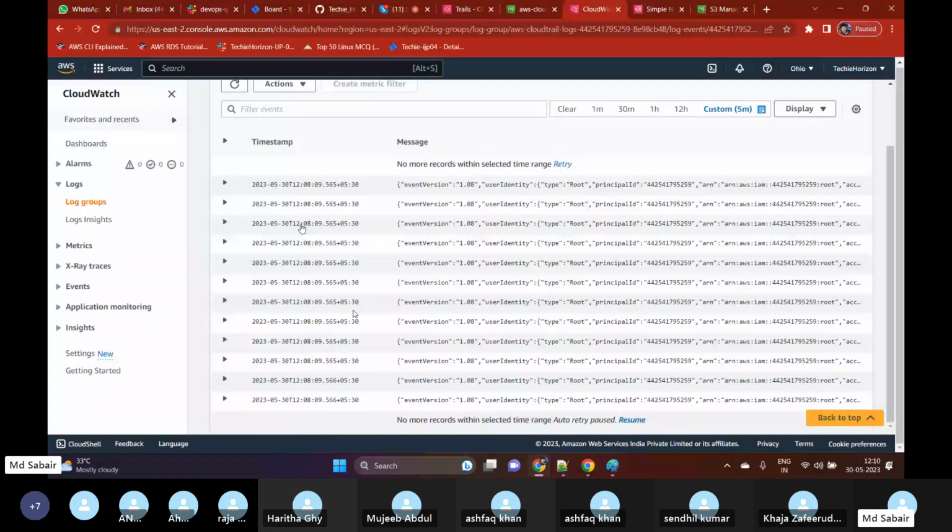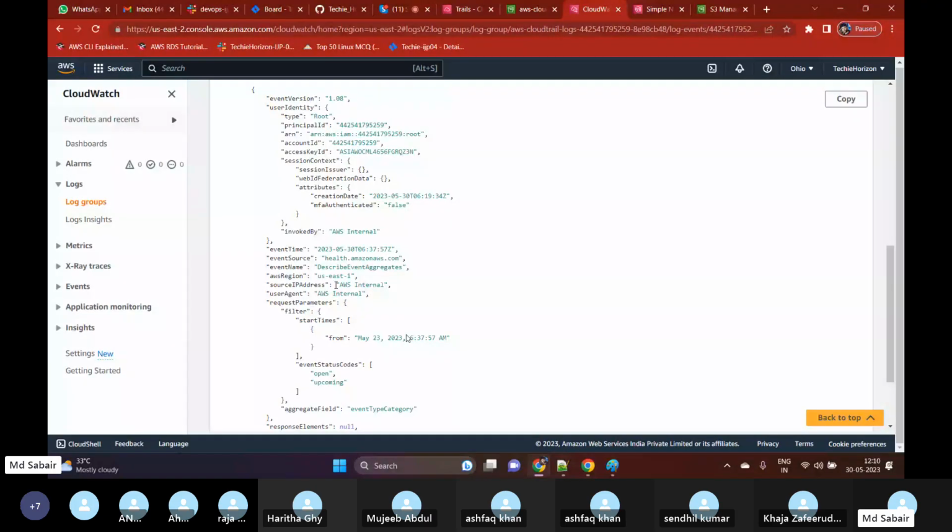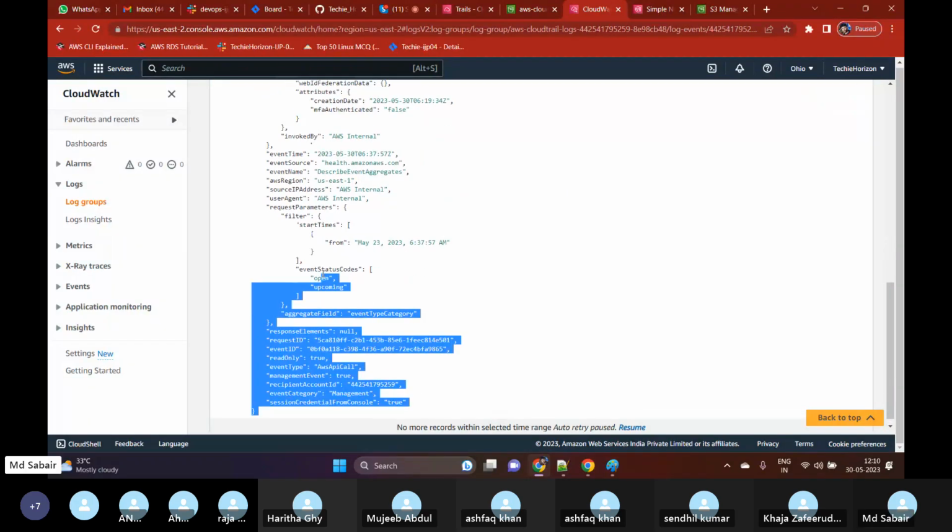Based upon the logs, we can go to troubleshooting. I mean, what happened, and based upon this, we can get a root cause direction. What needs to be done? What happened on our account? Clear?